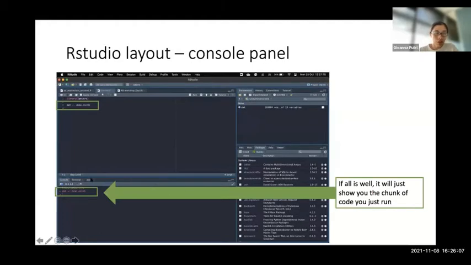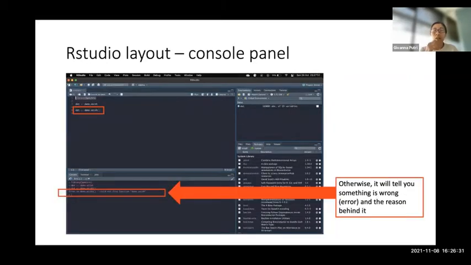And then you also have the bottom one in here, which is the console panel, I call it. With RStudio, you don't have to just run one script or one file. You can run each code line by line, as you'll find out later on. As you're running each line of code, the console panel will tell you whether everything is well. If it does, it just shows you the chunk of code that you just ran. And if it's not, it will simply tell you there's something wrong and the reason behind it.